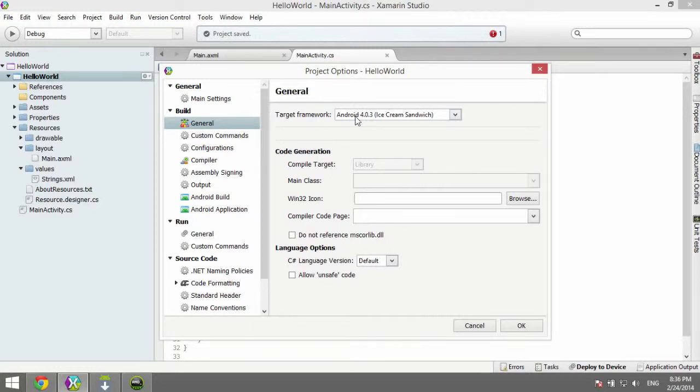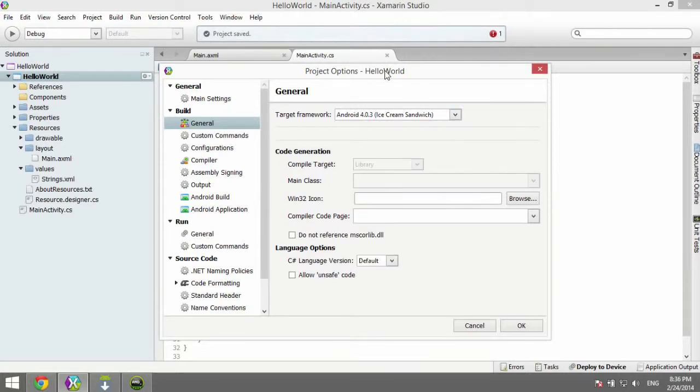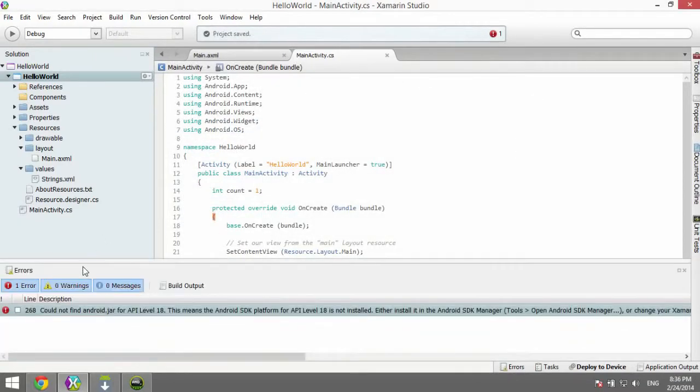You want to make sure that the target framework version that's selected from the general project settings dialog matches the version of the emulator that you're going to deploy to. If there's a mismatch between those two, you get some errors. And what you get actually, I'll go ahead and click OK. What you get is an error like I've got here.